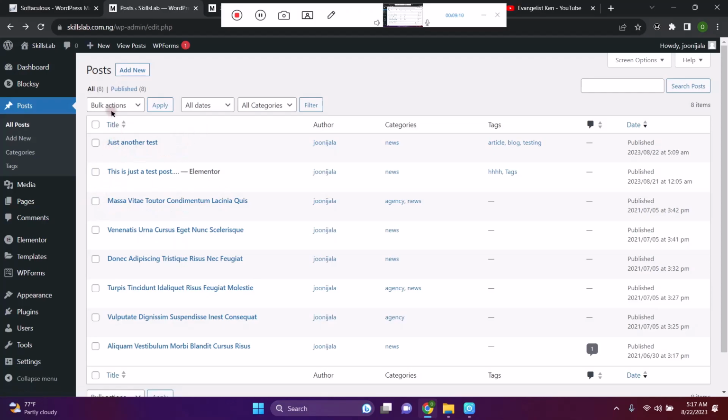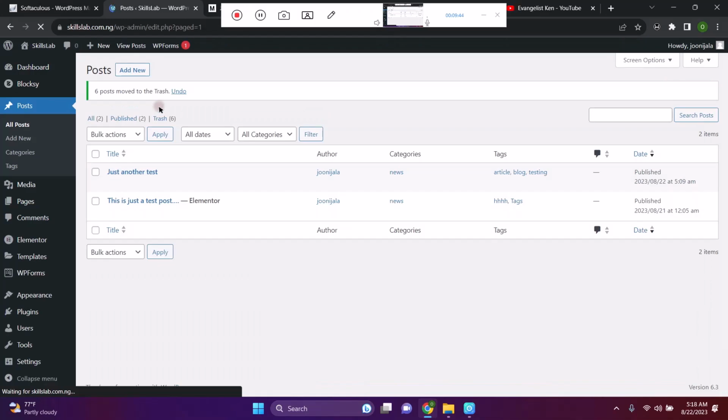Now to delete all these things, you can pick them one by one and click on trash, or we can just select. If you select this way, I want to delete all these posts that come with the theme. So I've selected all these things, and now I will come to this bulk actions, then click on move to trash. Then the next thing is I will apply this. Now I'm left with these two posts.